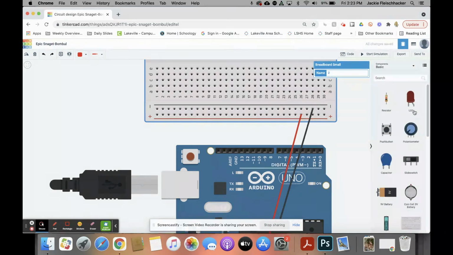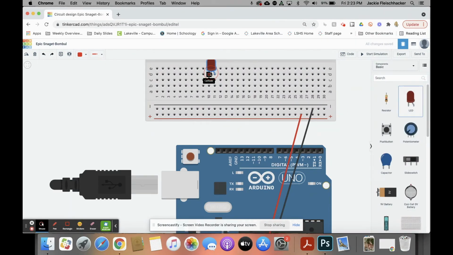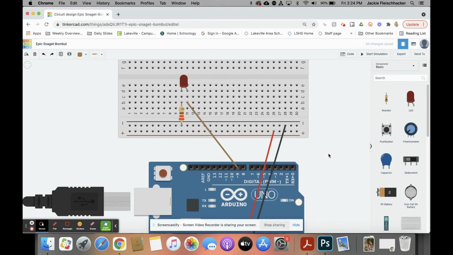So let's get an LED. I'm going to plop that in and a resistor. So again, going from the cathode to the negative rail, we want 220 ohms. And then we just need to connect our anode, our positive, to our pins. I'm going to use pin 9 because that has that little squiggly line.